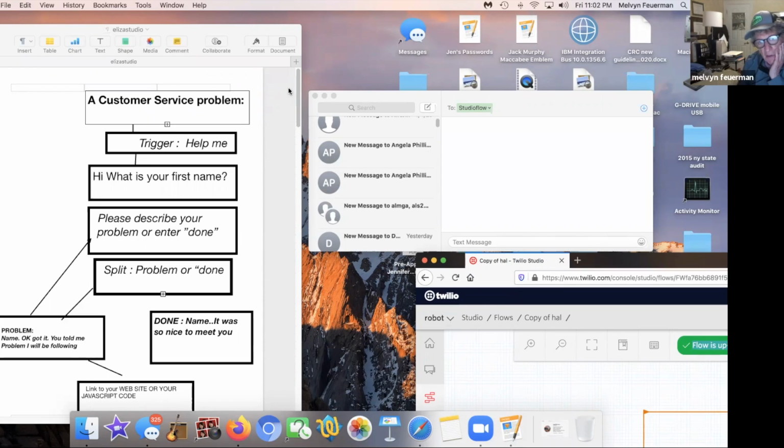All right, let's look at this flow chart. It's a generalized customer service problem. Somebody texts the words "help me" to a number, and then the responder asks, what's your first name? The customer then gives the name. Then the software says, describe your problem or enter the word done.